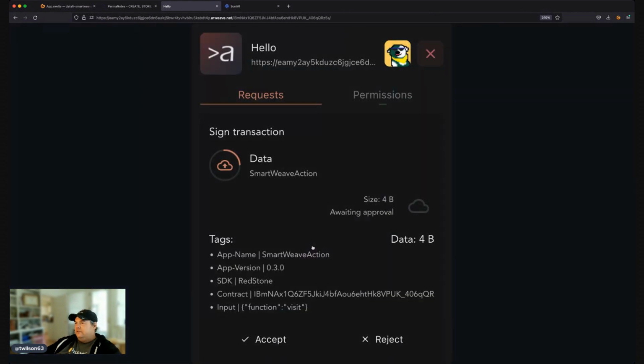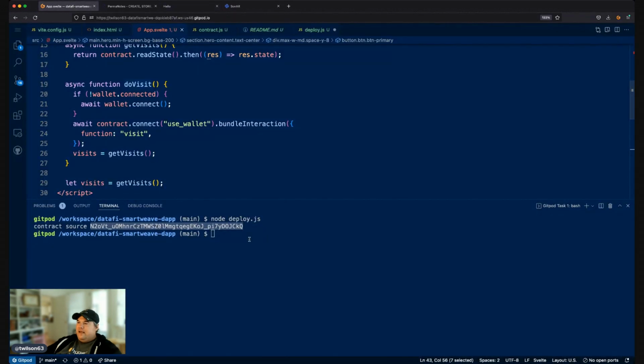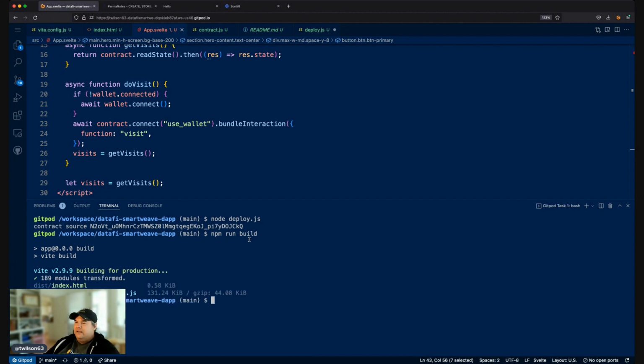So we click visit, we accept, and it's loading, and we get 25. So that's what we just coded. Now we've got that, we want to go and build. npm run build. We want to build that into two files. So we have this index HTML file, and we have this assets index file.